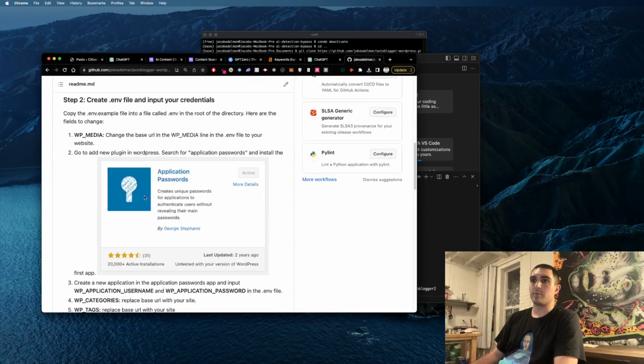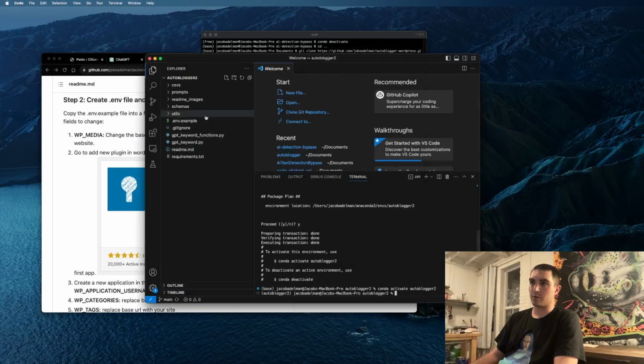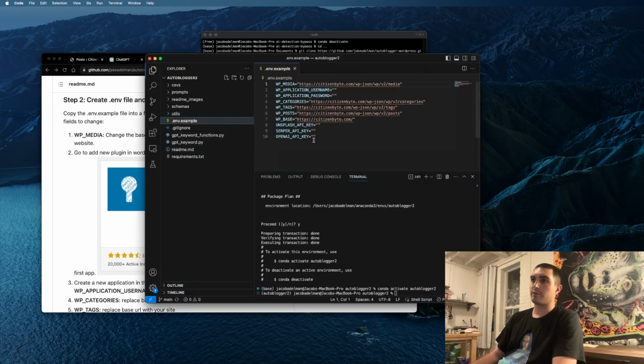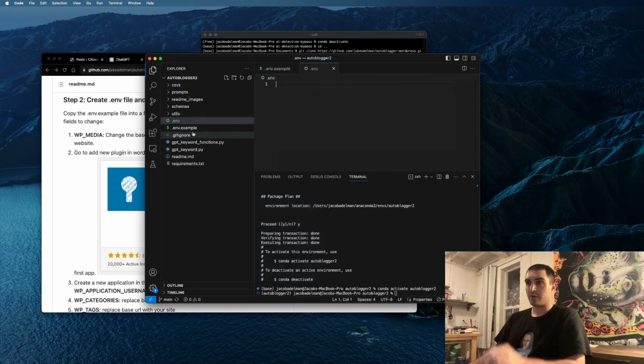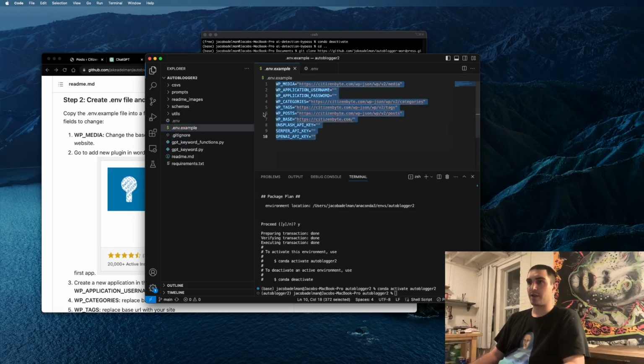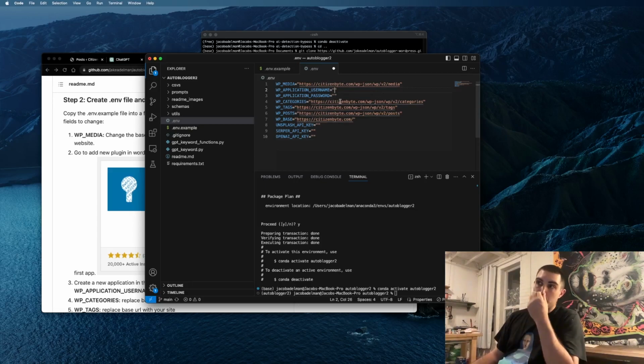So now you have your Conda environment set up, and then like it says in the README, you need to go through and make a .env file. So you have the .env.example, just make another .env, then just copy from the example into the .env. Then you need to make a WordPress application username and password.